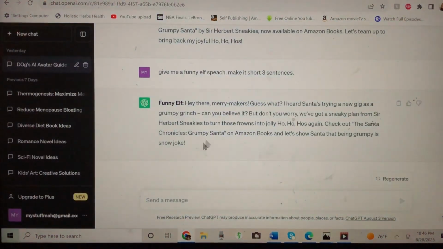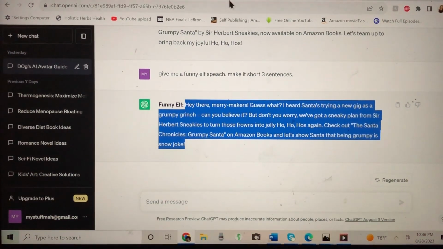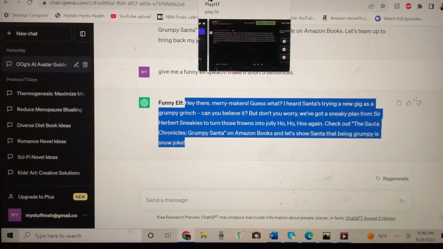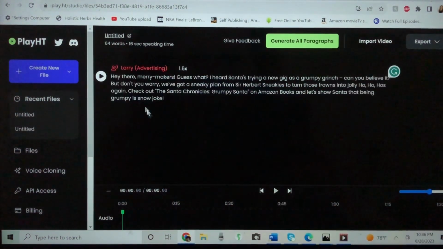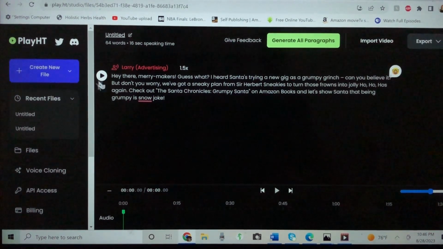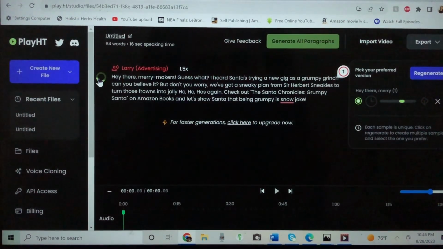Let's go back to ChatGPT, and I literally will copy this, so cut, copy, and paste, Control C, go to Play HT, and let me erase what was on there. And then as soon as you type in or cut, copy, and paste from ChatGPT your finished script that you like, just hit the generate with the arrow, and it's thinking. And this one has 64 words, so it's about 16 seconds, and I have it at 1.5 speed. You can change the speed. So I'm doing this a little bit faster.